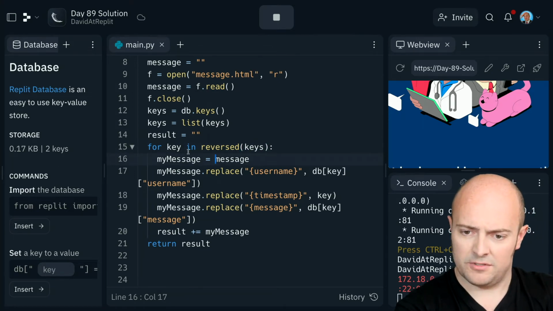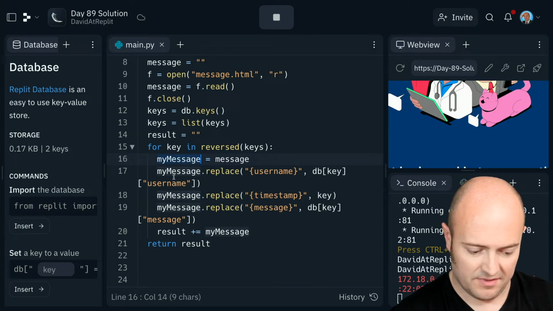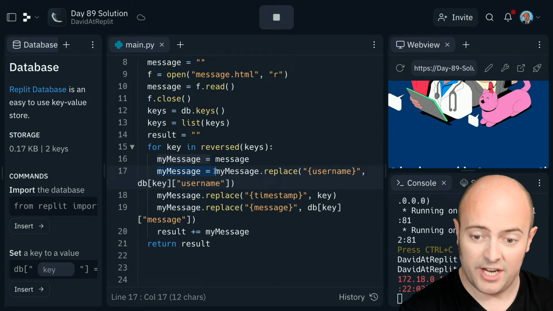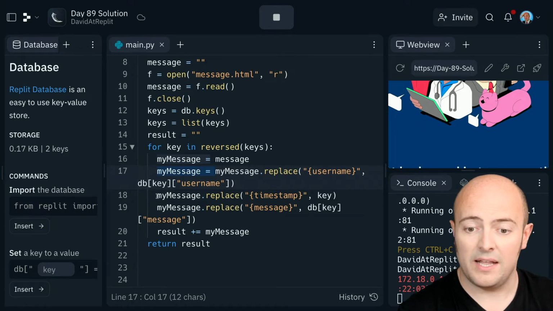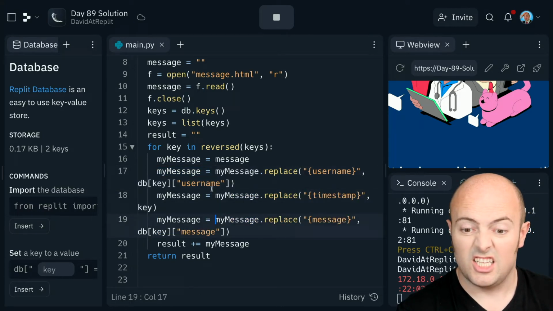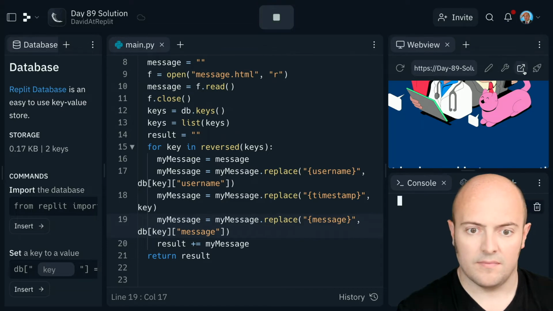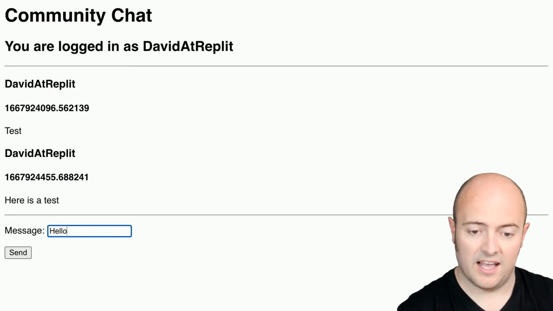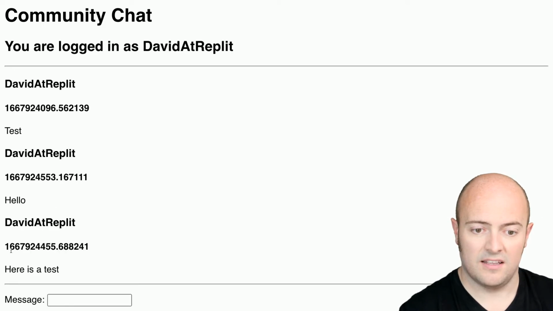My message equals message. The reason it's not doing anything is because I haven't got that bit on there to change the original value. I'm replacing it, but storing that string in a useless place. There we go. So we've got the information with the chat now. So I could say hello, send it, and boom, it appears in there.